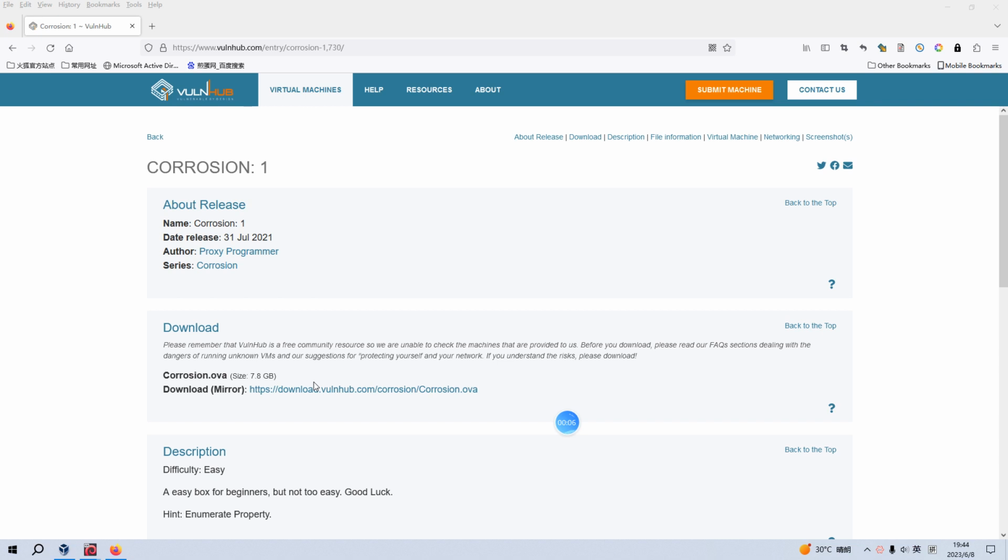The virtual machine today would be Corrosion 1. I will put the link into the description section below so that you can download the image from this address.